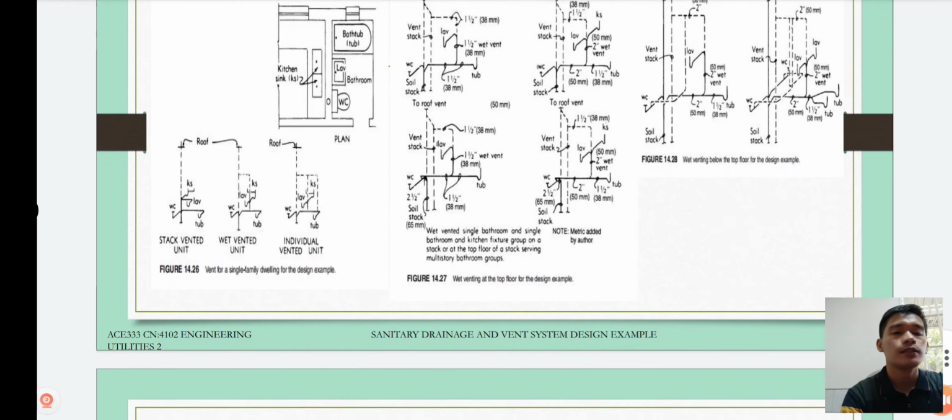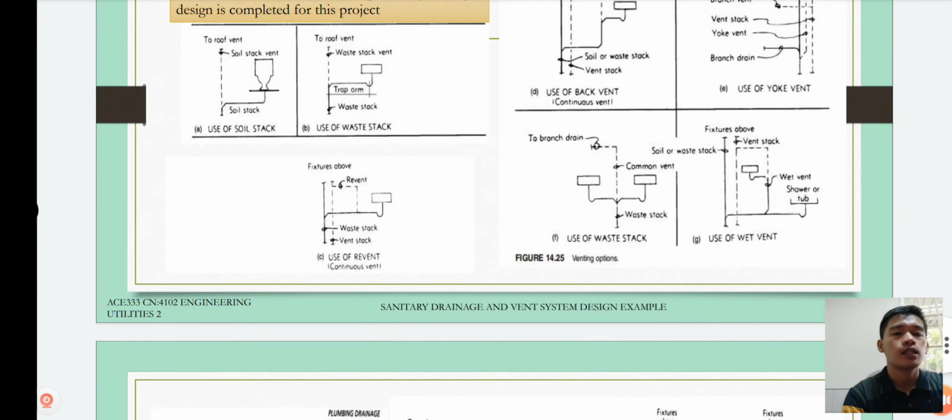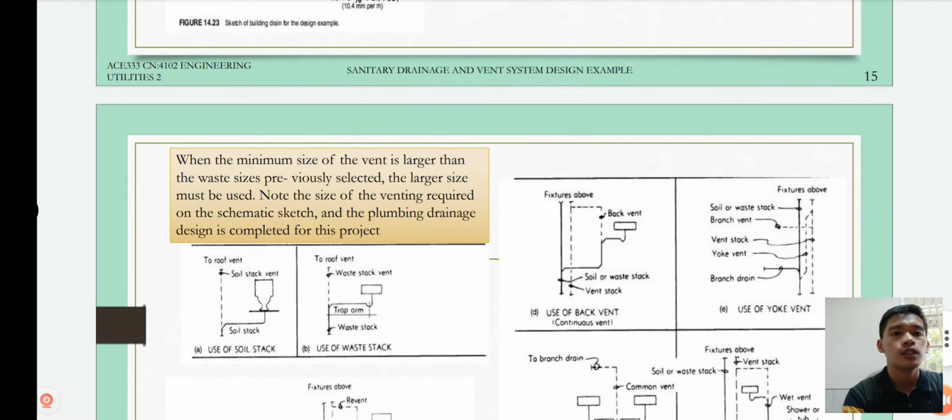So we can review all of these in our book, in chapter 14 of our book.